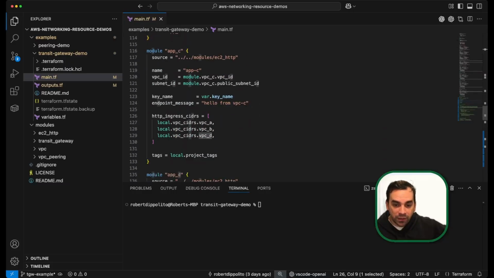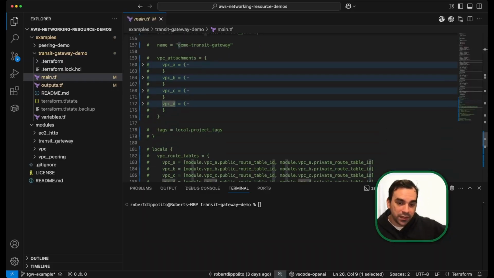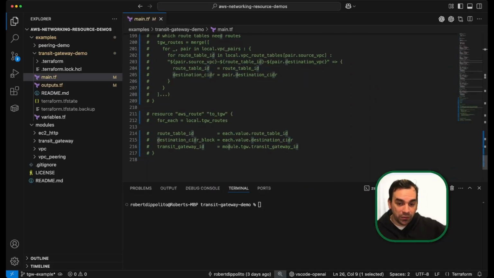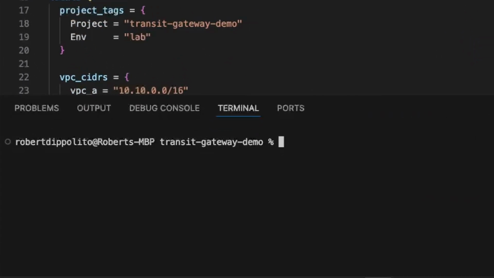And if you scroll all the way to the bottom, if you've cloned this repo, you'll notice that there is a module for the Transit Gateway. This is going to be commented out because in the first iteration of our experiment, we're going to set up this Transit Gateway manually.